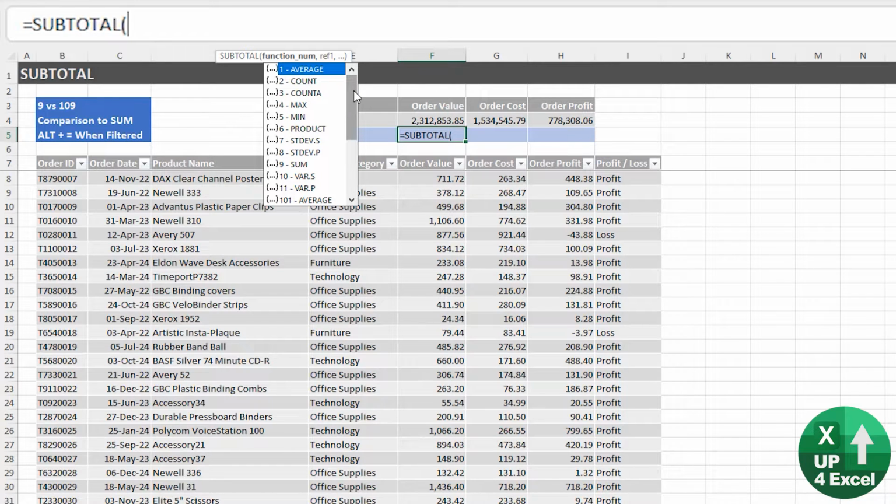Well, it's a very important difference actually, and that is that the numbers below 100 will take account of any kind of filtered out data. So if I put 9, for example, it would sum up anything that wasn't filtered out, whereas 109 would also filter out anything I hide. So let's just demo this.